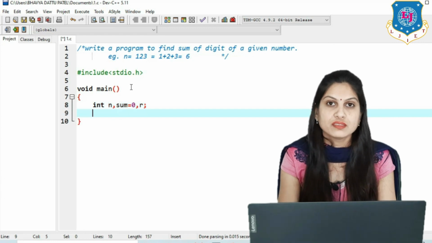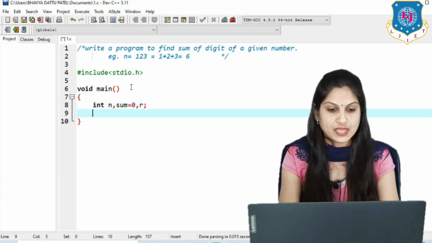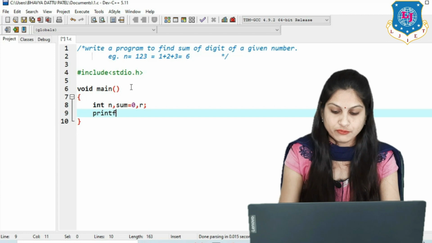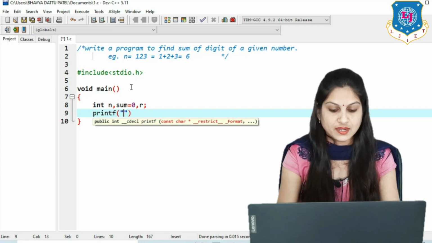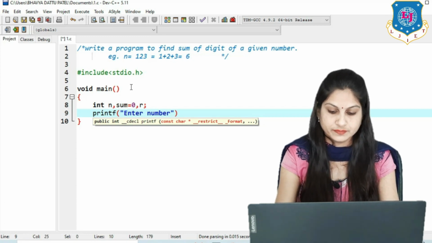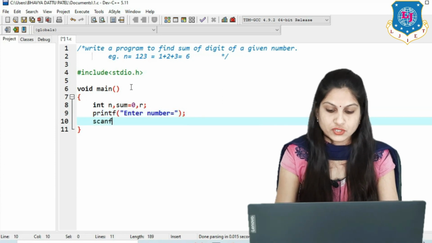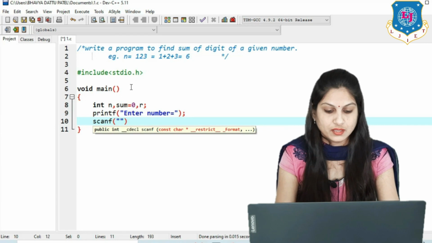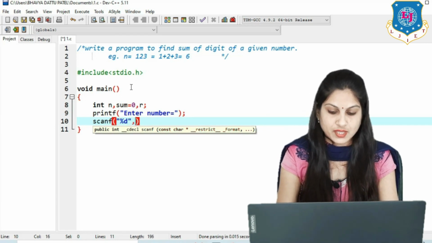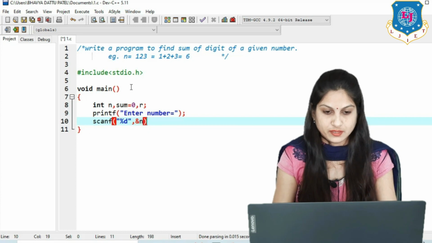Now we have to read the value of n from the user, and for that we are using the printf function, and inside it we are writing the message enter n, or we can say enter number. Then scanf function for reading data, that is percentage %d here, and then address of n.